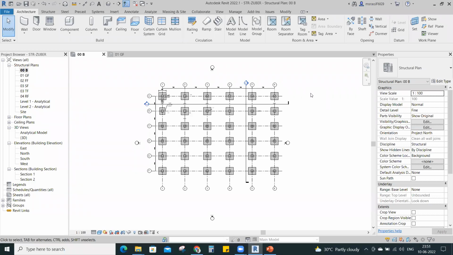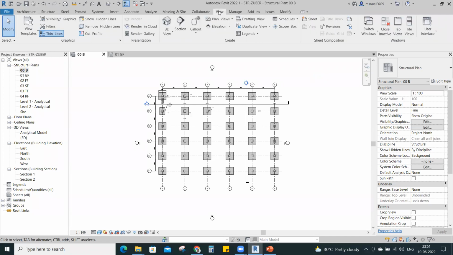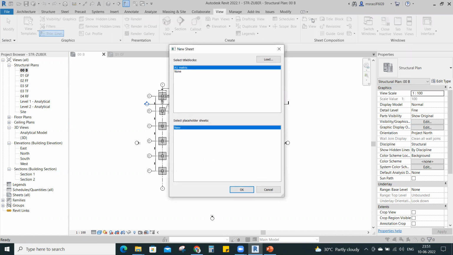To create the sheet, I will go to the View. In the View, I use the sheet composition. Here I use the sheet. Just click here. When I click here, I can see the select title block.